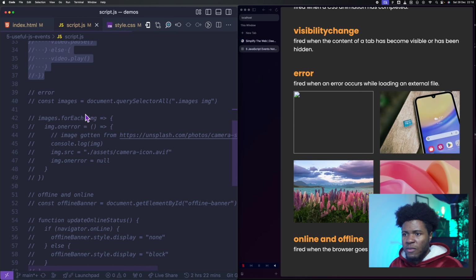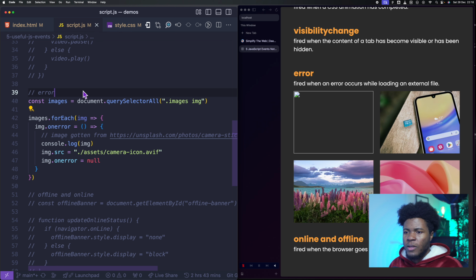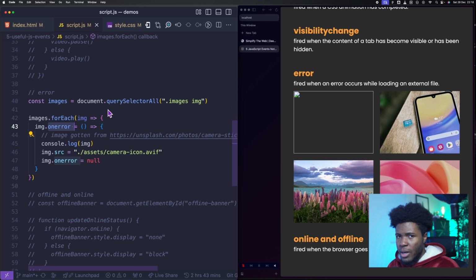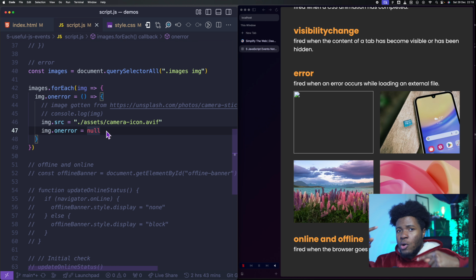Here in this JavaScript, I'm going to get all the images. Then I'm going to loop through all of the images, and on each image, I'm going to add a function to the error event. So here I'm going to update the image src to this camera icon. Then for the on error event, I'll assign that to null. I'm doing this so that we don't have a constant loop of on error being triggered all the time.